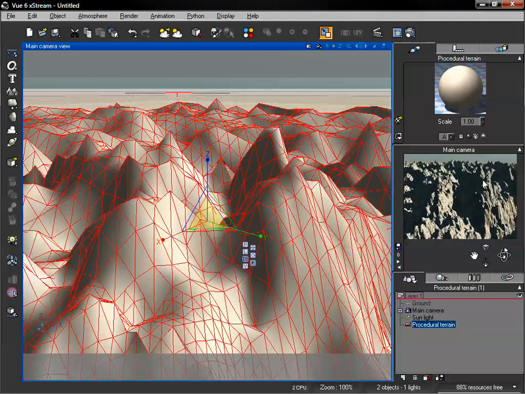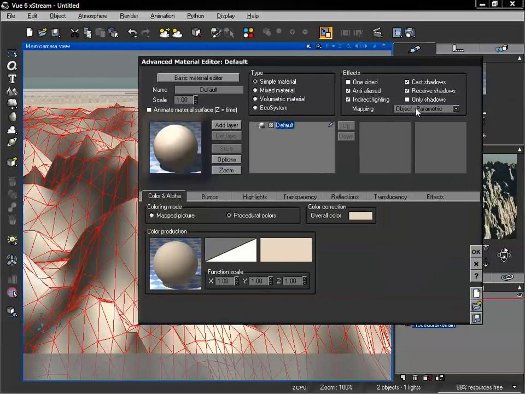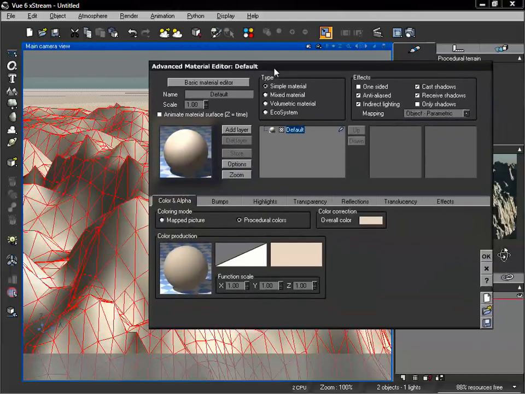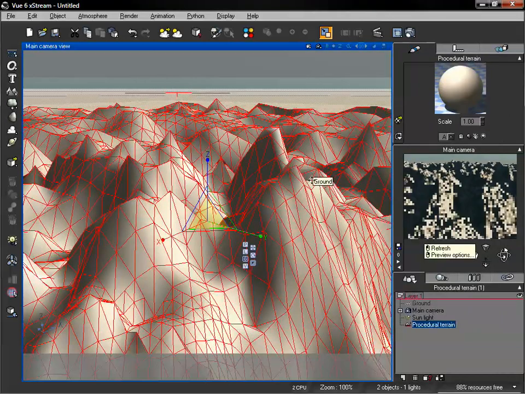And another thing to keep in mind is our material. Now if I had a set material on this, let's take a look at our material currently for this terrain. So I'm going to double click. We can see that the mapping mode is still set to object parametric, and that's because they're basically different. We have our mapping mode for our overall terrain and its shape, and then the mapping mode for our material.